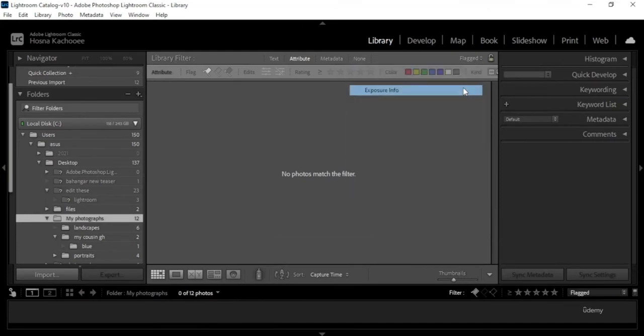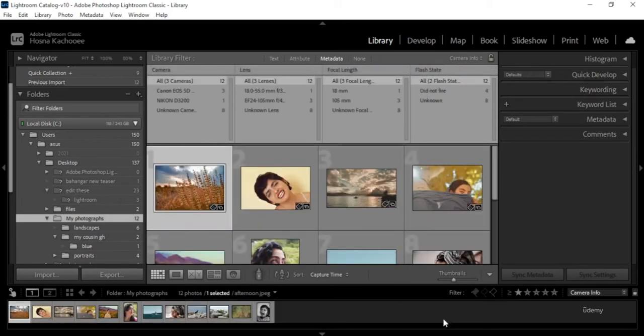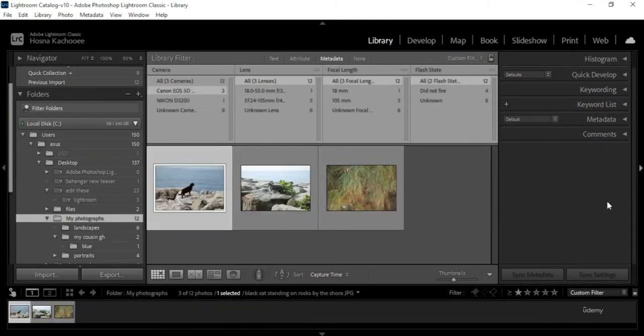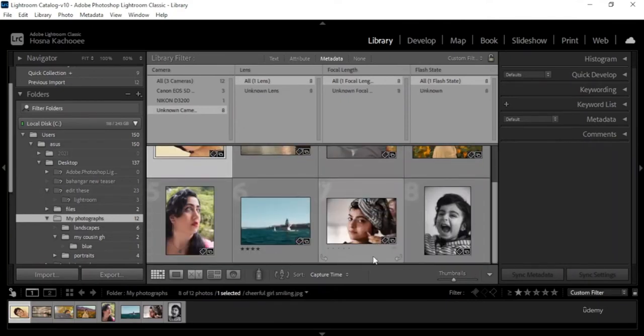Let's go to exposure info. I actually don't have any info on them. Default columns, again, I haven't added anything here. Camera info. And this will bring some filters based off the camera, focal length, and so many other infos. So if I want the photos that I've only shot with the Canon EOS 5D Mark IV, these three are going to show up. If I wanted the photos that I've shot with my Nikon, it will be these. And there's also some unknown cameras, which it did not detect.